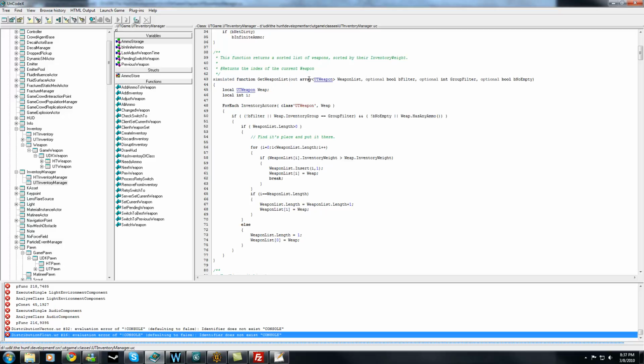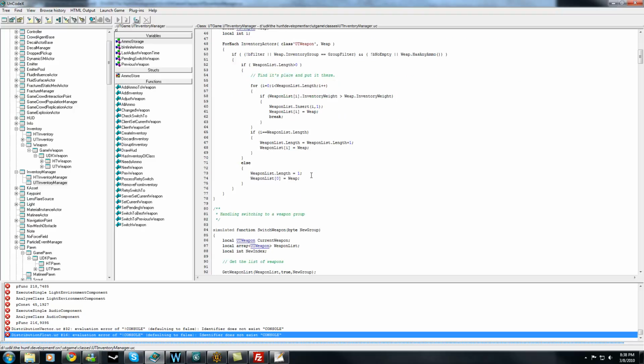I took out these. I did leave a no empty though, because there is an if statement here where you can put in true, and it will only return weapons in the list that have ammo. I think that'd be kind of useful. I mean, why take that out if it's already there? But if you put that in false, then it's always going to return a weapon, even if it has no ammo, so it'll get added to the list anyway.